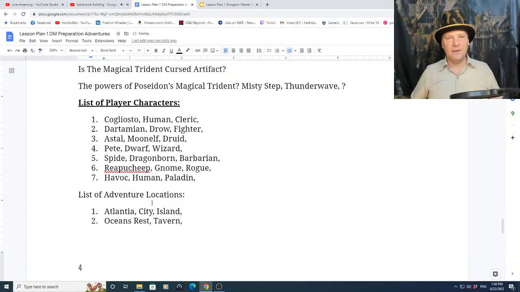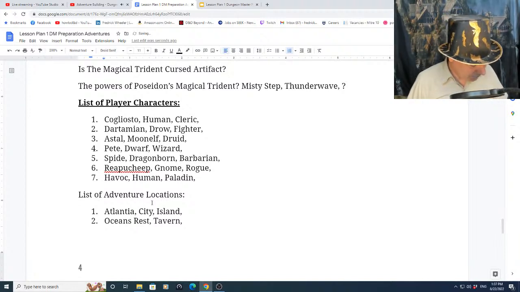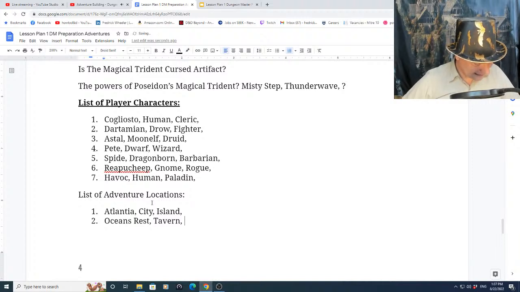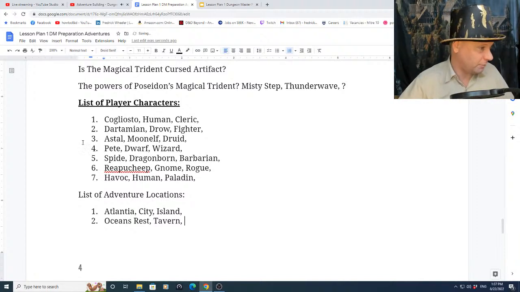What's the feature of this tavern? I think we've got to find something that can be the mythical lost underwater city. Okay, fine. That's what we'll do. So Atlanta.